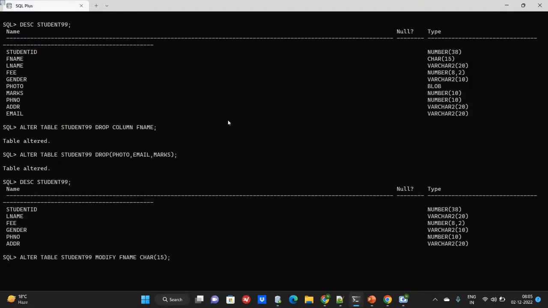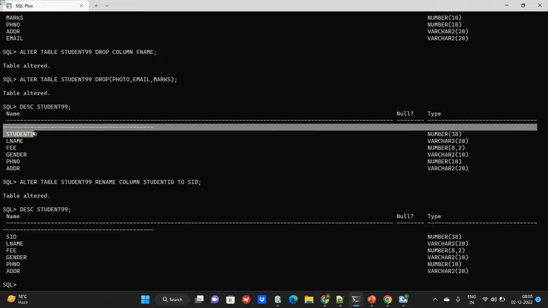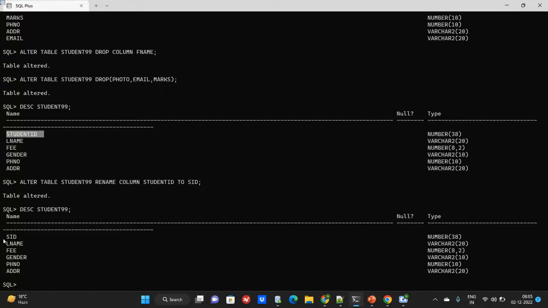See, alter table name, rename, column keyword. For drop and rename, the column keyword will come. Next is very simple. Old column name is student ID, new column name is SID. I need to change it. See, table is altered. You can check: is it renamed from student ID to SID?